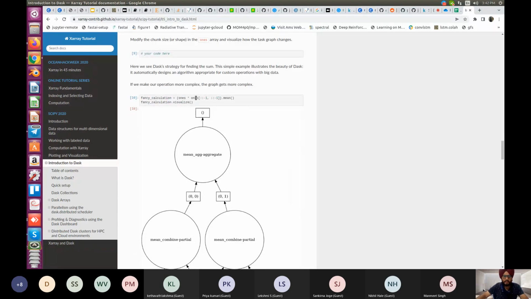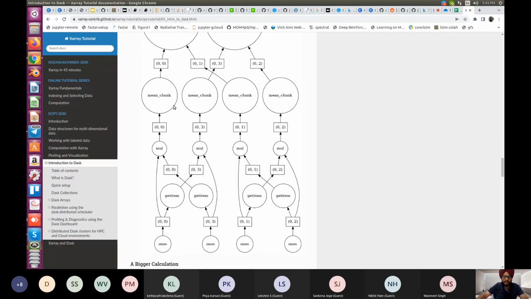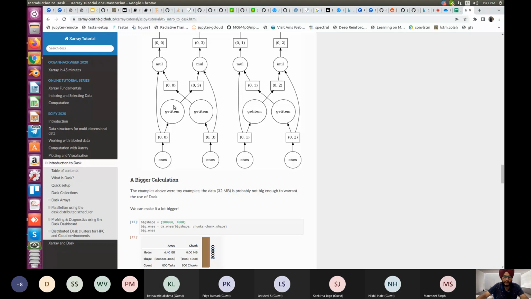You can even see a bigger calculation. If you want to do ones into ones dot mean, you can visualize how Dask will perform this kind of computation in a parallel manner.